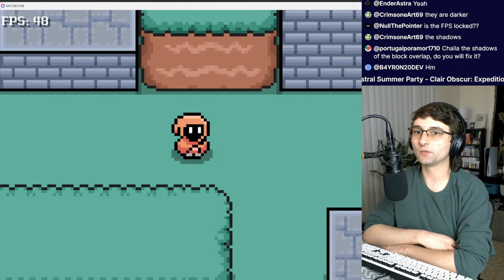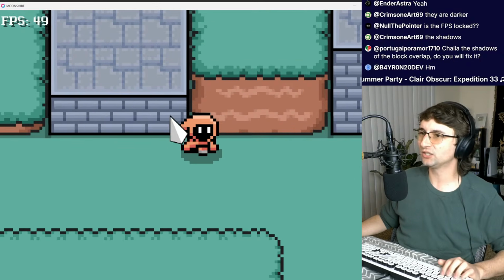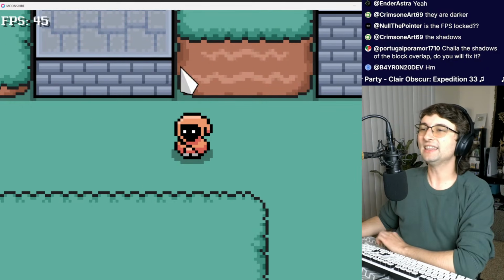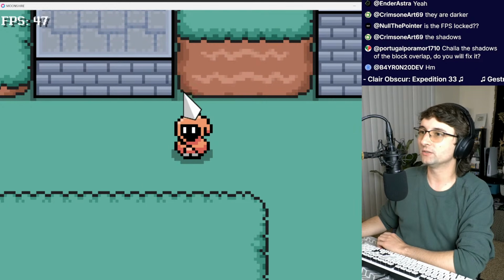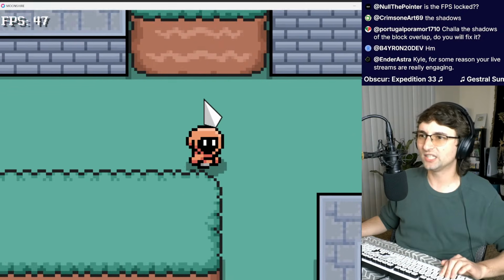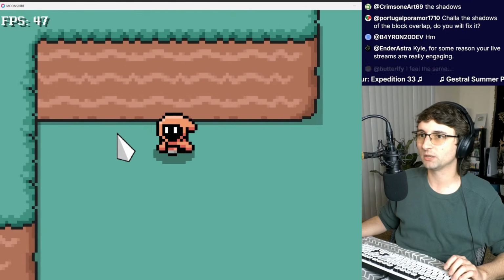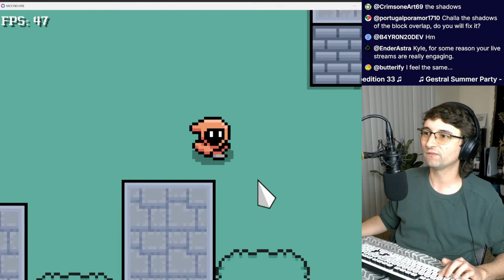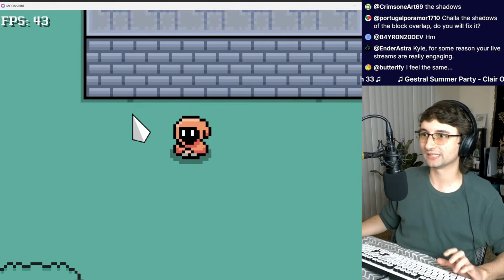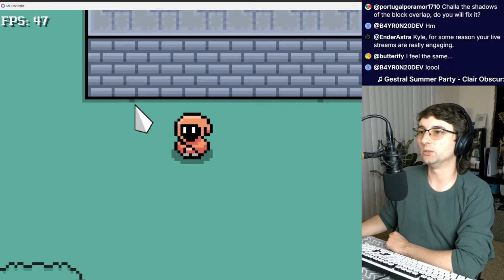Some of these shadows of the wall are overlapping. Yeah, I noticed that too. Like right here, I think that in this case it makes sense for them to get darker. Where it doesn't is there's some other spots. I'm gonna see if I can find it. Man, like here, look at this. Look at this little blip.